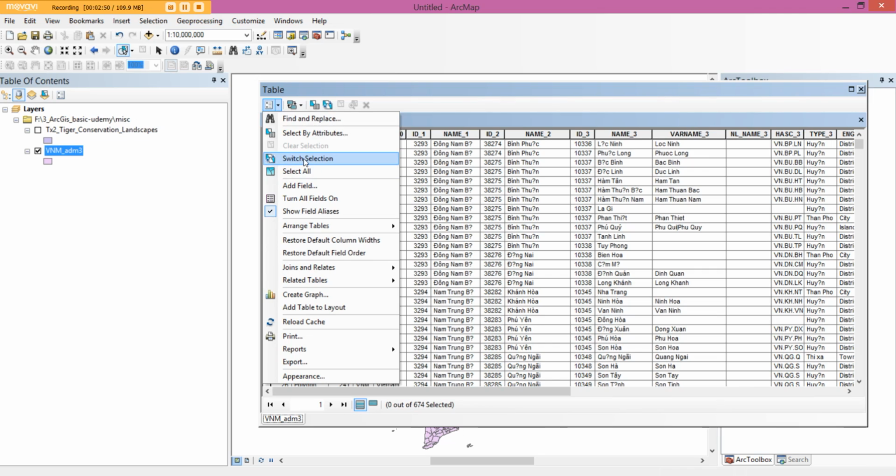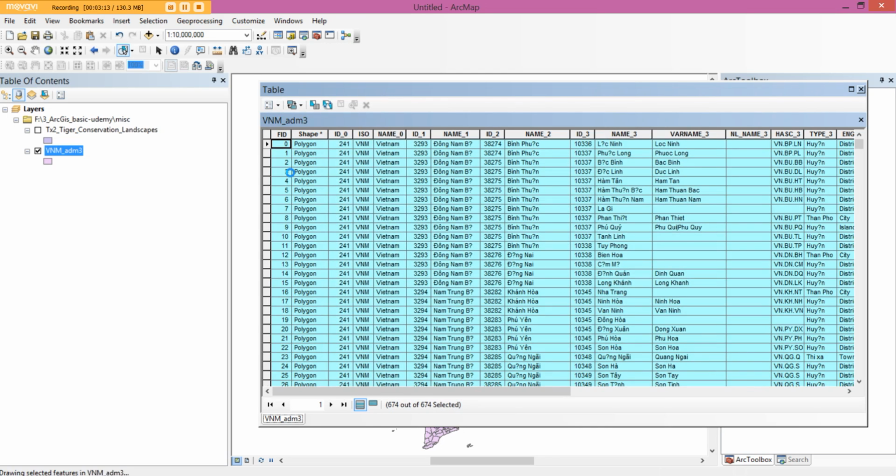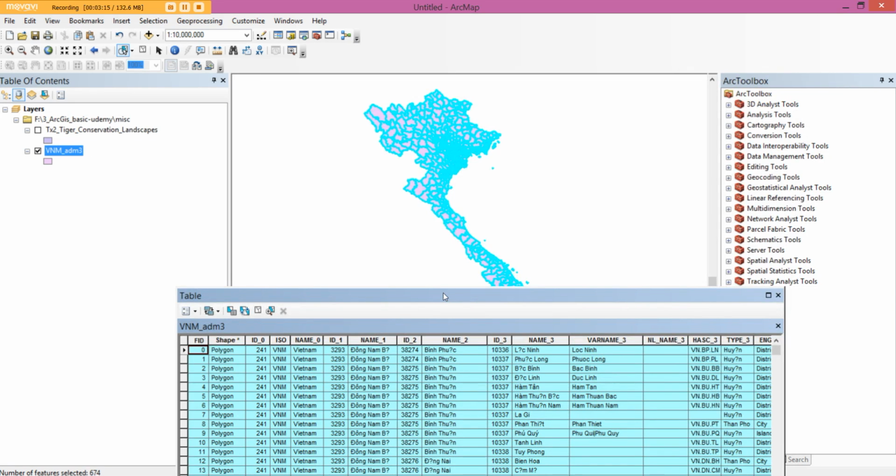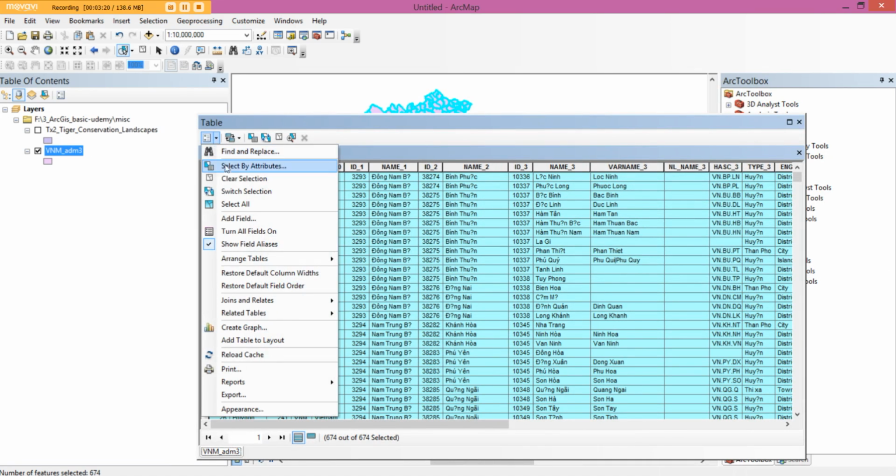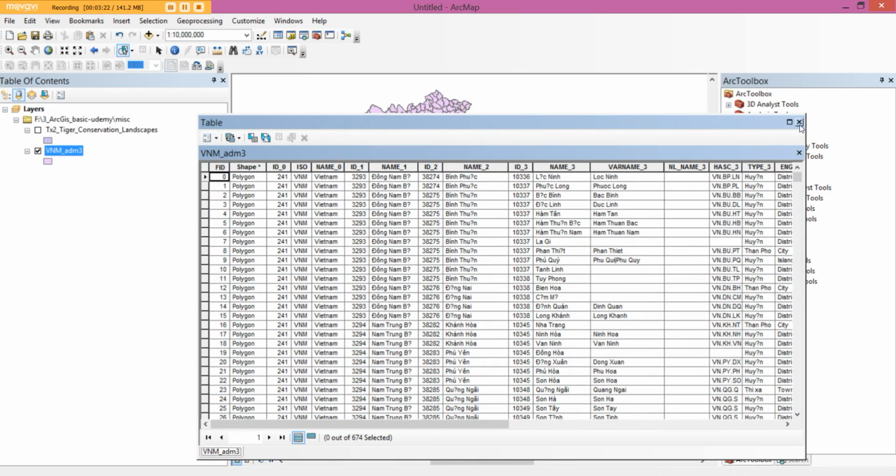In addition to that, I'm not going to demonstrate this, but just to tell you, there is switch selection. Had I gone in for switch selection, all the polygons that were selected before would have come unselected, and all the unselected polygons would have been selected. So obviously I don't need that, and if I go in for select all, then all the polygons in my shapefile have been selected, and I can clear my selection like so.